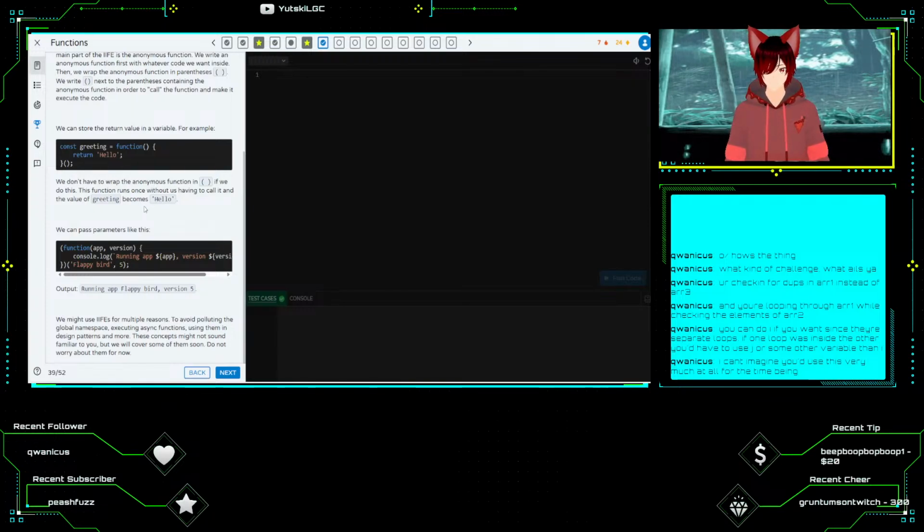Okay. We can pass parameters like this: function, appVersion, console log, running app, call appVersion. And then in parentheses, we can actually pass the parentheses at the end. We can pass in Flappy Bird in 5.